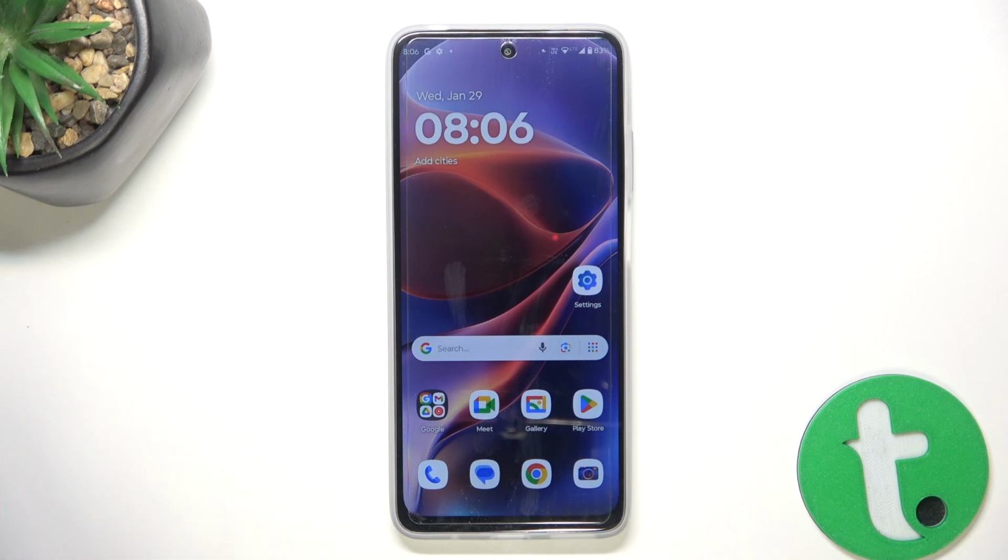Hey guys, today I'm gonna show you all how to create multiple users on Motorola E15.